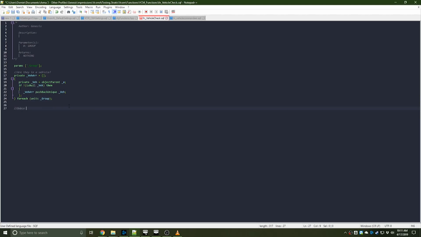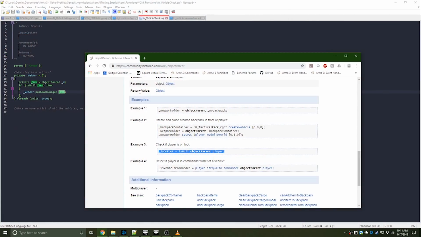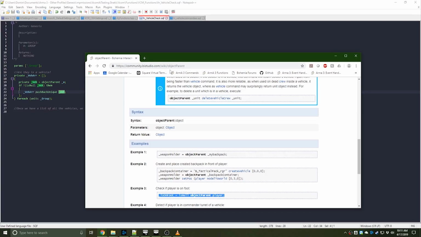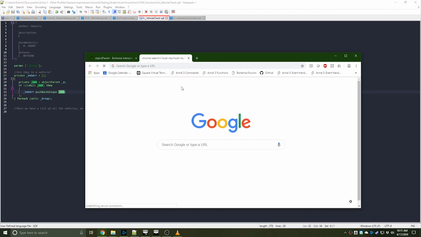Okay. Once we have a list of all the vehicles, we can now do our thing. So what do we want to even do? Because I'm not really even sure what I want to do. So far, we've got a list of knowing if they're in a vehicle or not, and more importantly, what vehicles they're in, because it looks like this command has to be run on the vehicle. This command that we're using here, this canUnloadInCombat. So that's very important.